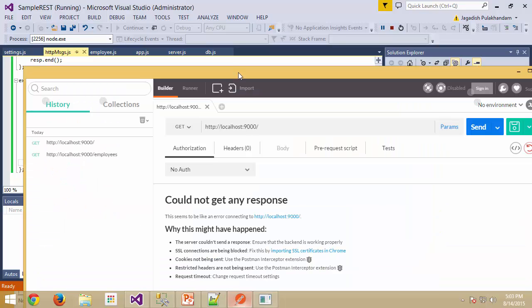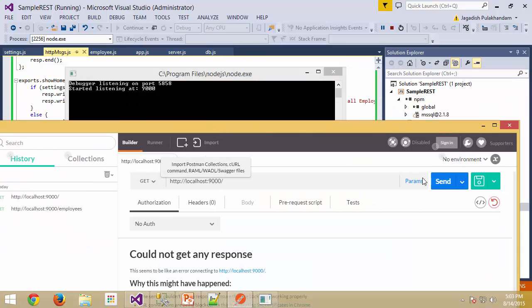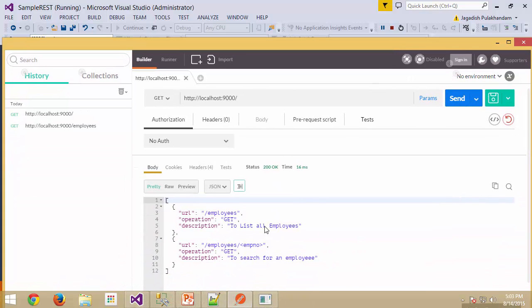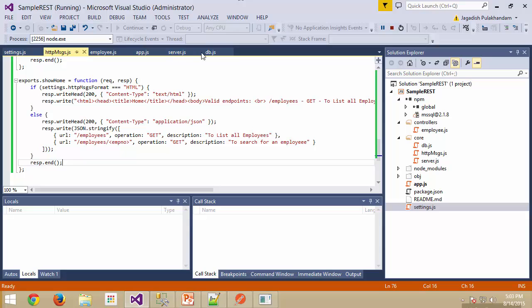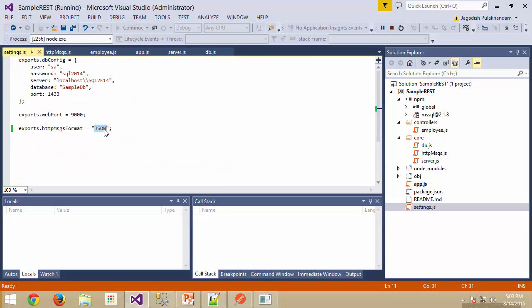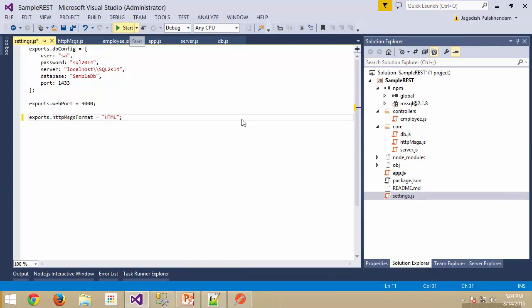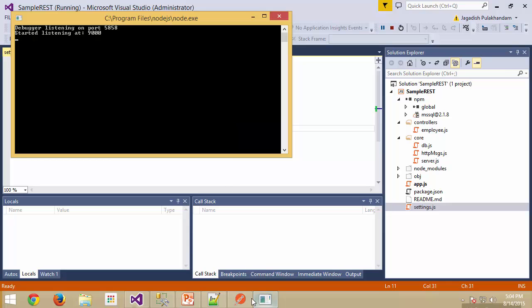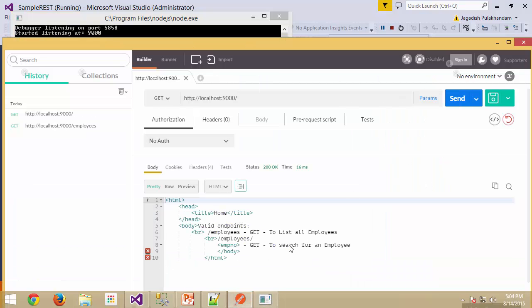So let us start it. And I have 9,000. So let me send it again. And now you can see I have the response saying that we have all of these particular endpoints to be used whenever you would like to go to the help page, which is usually in the home page. So imagine I am actually going to the settings and switch this one to HTML and restart my particular server. And I go to this and click send. Now you can see I got something similar to this. So I have a BR tag.